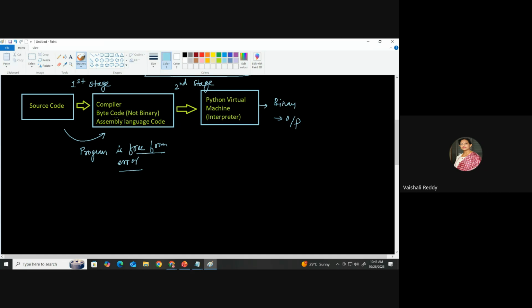On the client machine, what I need is the Python virtual machine. The Python virtual machine will have the interpreters that will do the second stage of compiling, the second stage of execution. It will interpret the code, execute it on the client's machine, and generate the output. So this is how the Python code is executed.